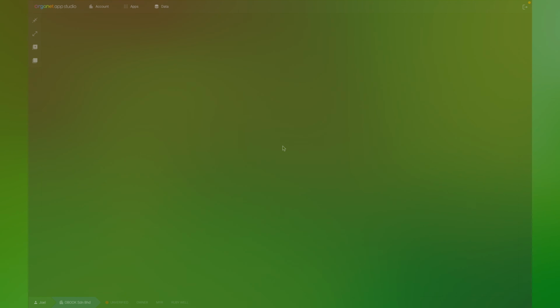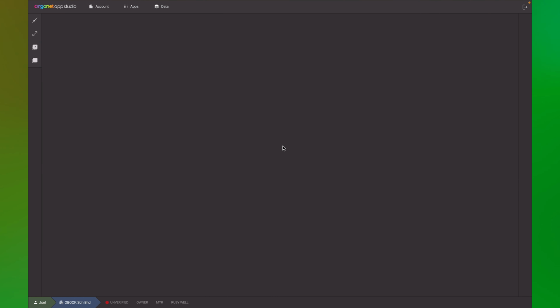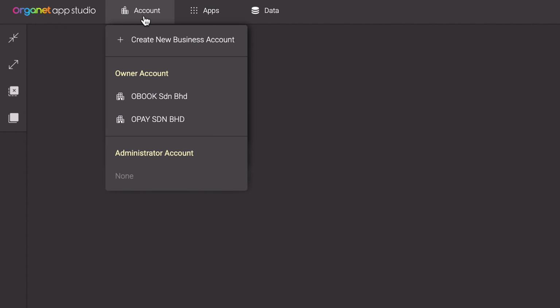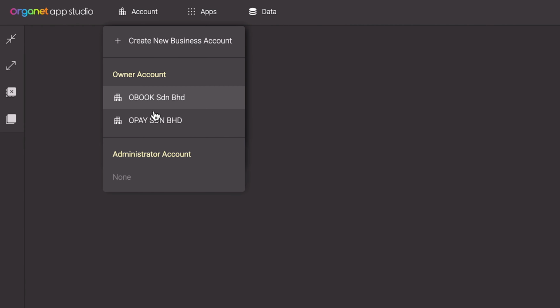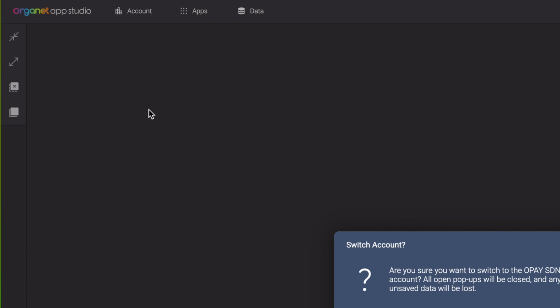First, log in to the Organet App Studio. Once you're in, it's crucial to select the correct company account for the e-invoicing setup. To do this, click the Account button on the top menu bar and choose the desired company from the list. If you haven't created a business account yet, you can do so by clicking the Create New Business Account button. Since I've already created my company, I'll just select it from the list.